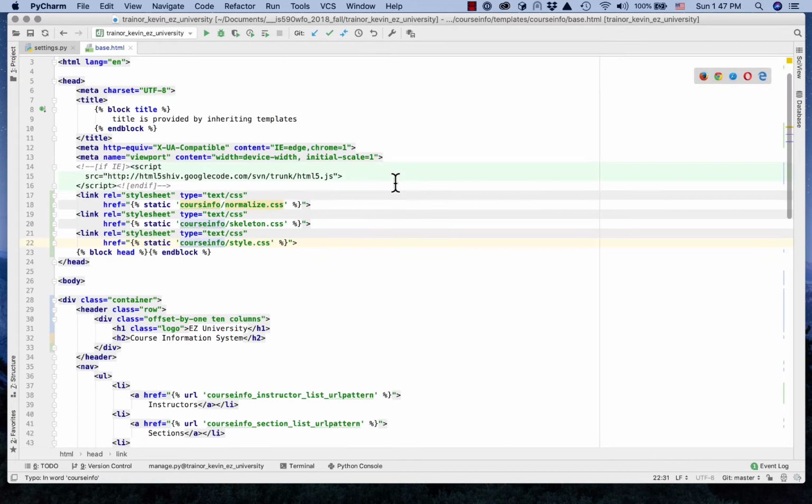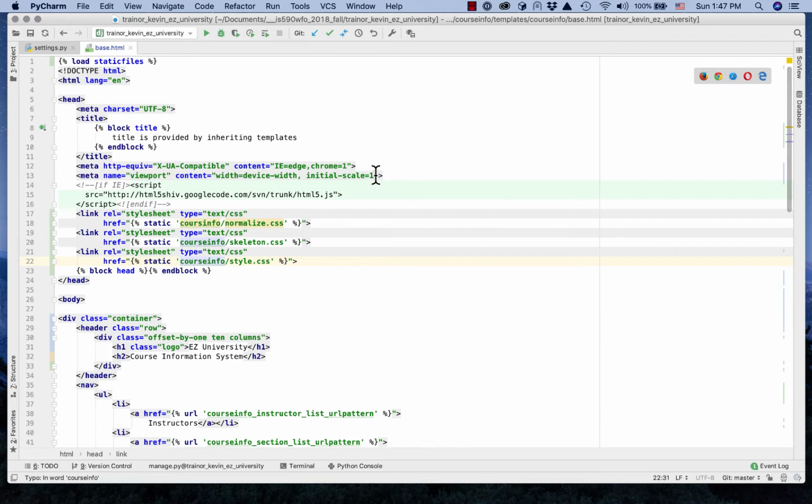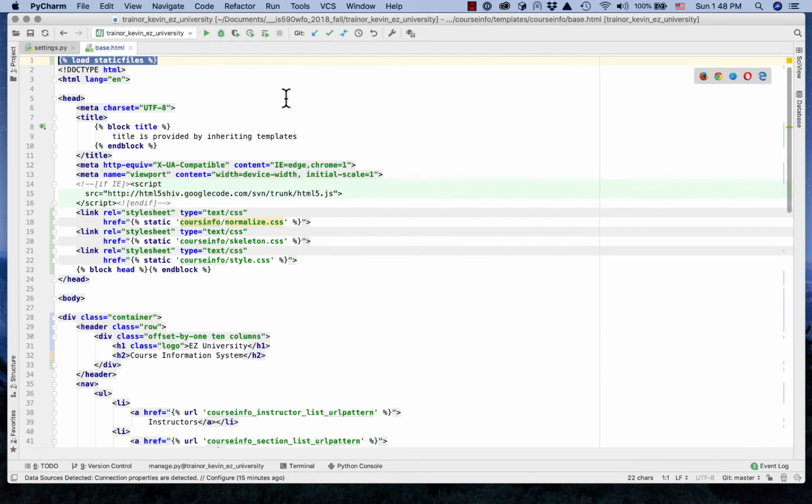Let's go into base.html, and let's look at some of the changes. First of all, very important, up here it says load static files at the very top of the template. That's what makes the static files available to our page. If we don't do that, we're not going to get them. So that's an important addition to the page.